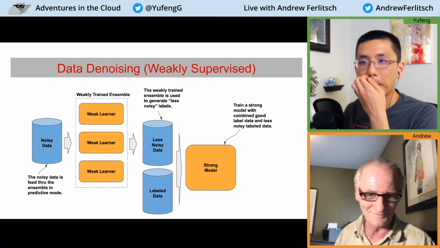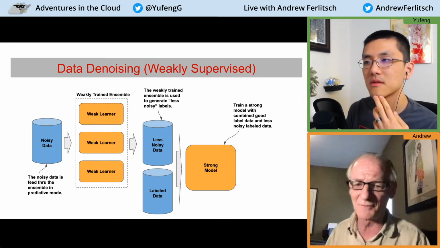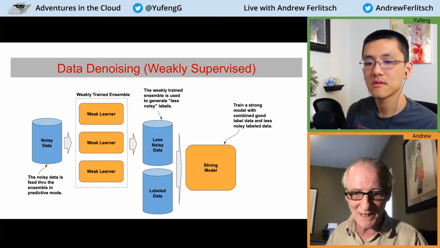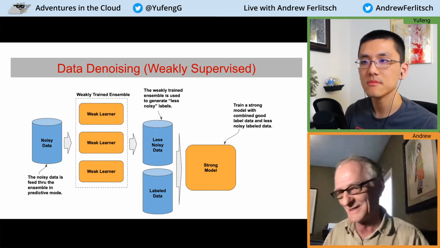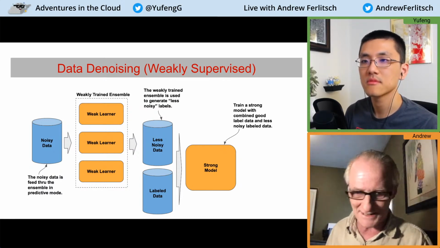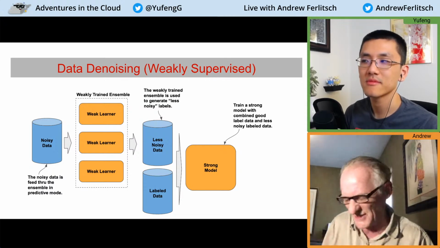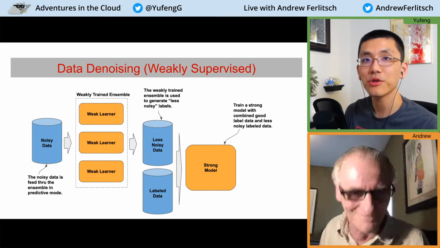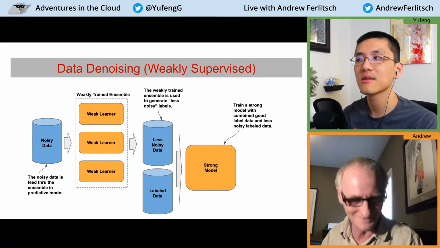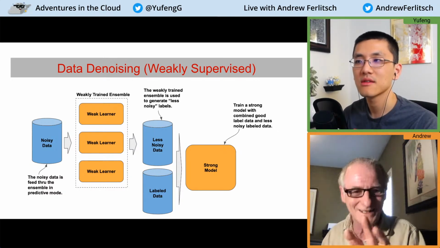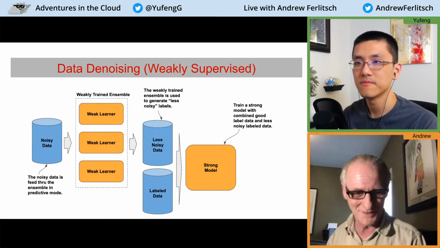Gotcha. Interesting. And of course, what the ensemble does here is basically use majority voting. So I put something through, and two say it's an apple, one says it's a pear. It's just going to say it's an apple. And so it'll basically relabel the data where needed to fix some of that noise for us. Just trying to remove some of the noise out.